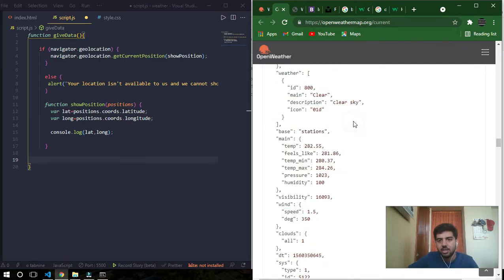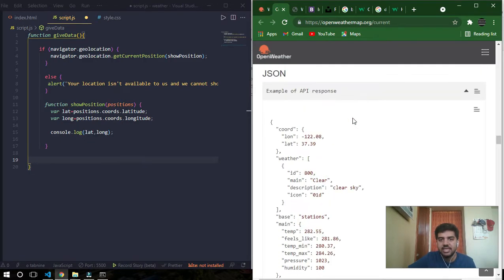So what is basically an API? We can't directly access their databases. OpenWeather doesn't give their database to the public, but they give their information as an API to the public. It's an application programming interface through which the public can access their database information. Every API is available as JSON.